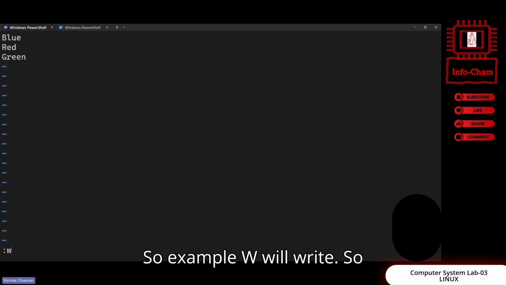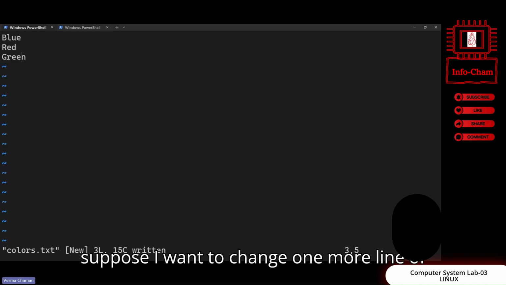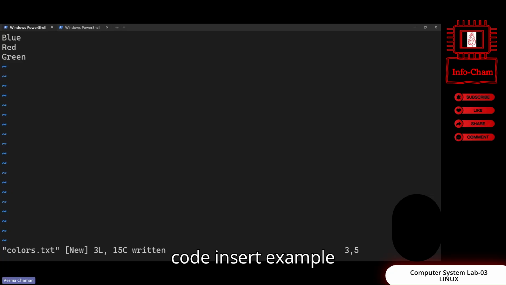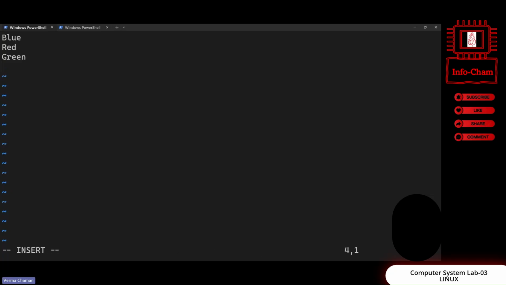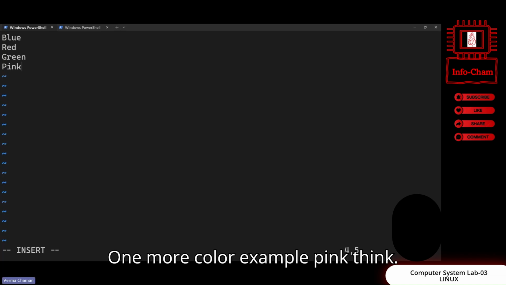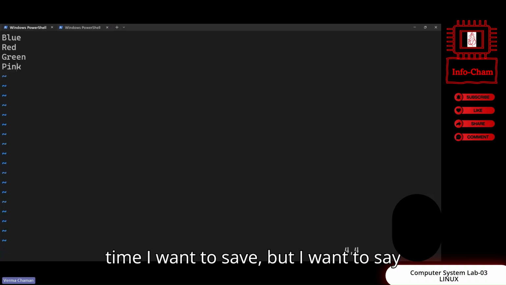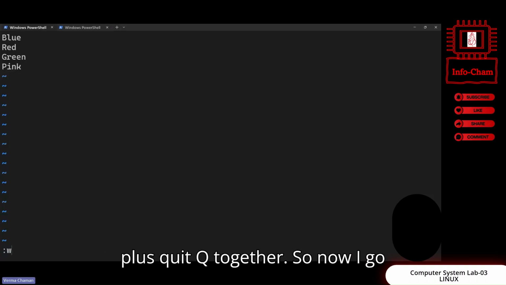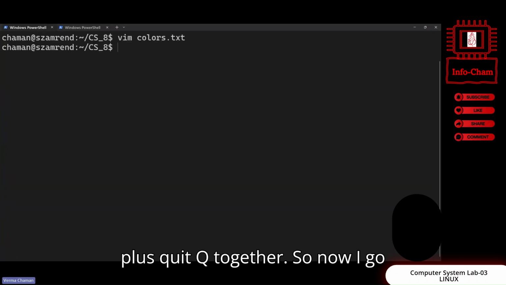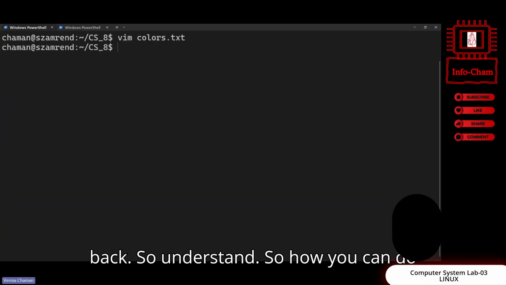W will write. Suppose I want to change one more line, so I insert one more color, for example pink, and you can put many more colors. This time I want to save and quit together, so I go back and use W and Q together. Do you understand how you can do that?